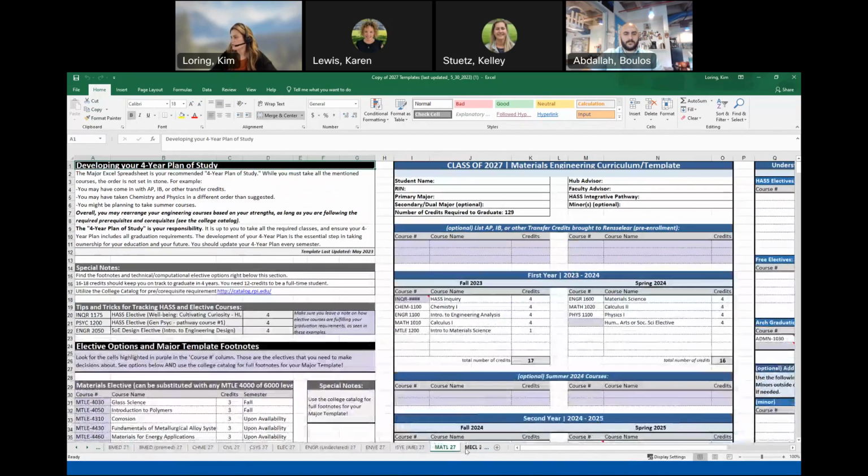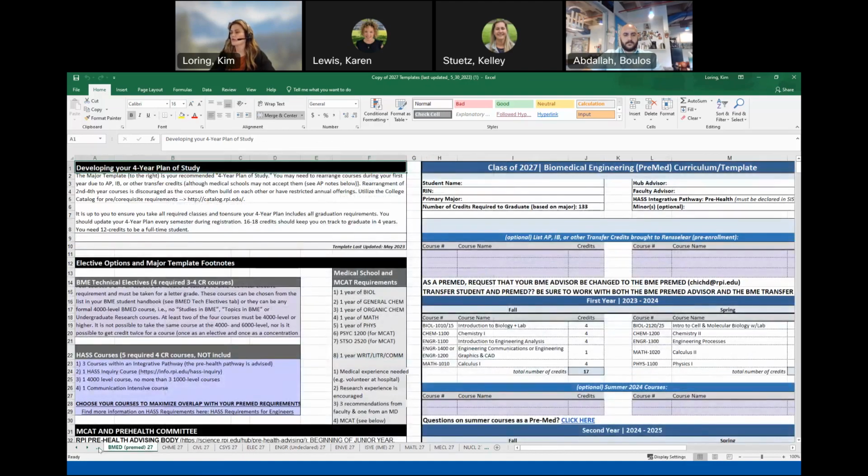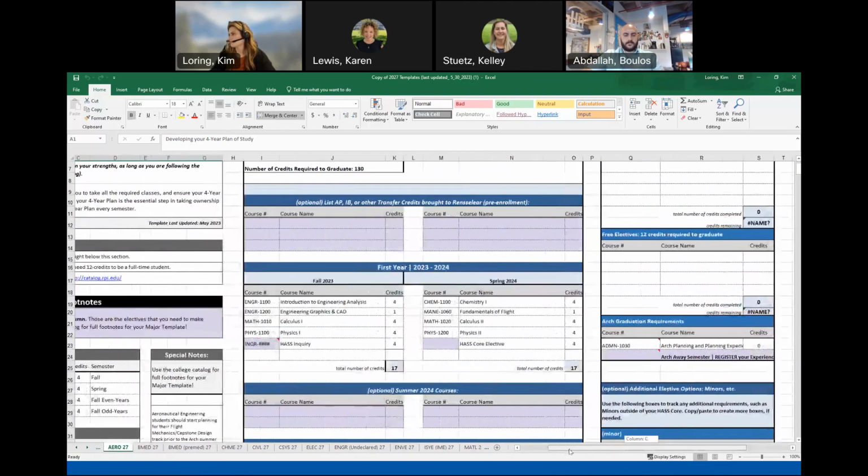If you already know what your major is, you can delete the rest of them. You don't need to keep all these. If you're undeclared or you're between maybe two majors, keep the ones that you're interested in, that way you can do comparison. So for this example today, I'm going to go over to Aero, so we can just briefly go through it.